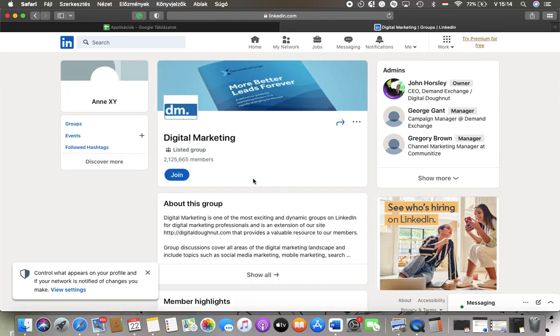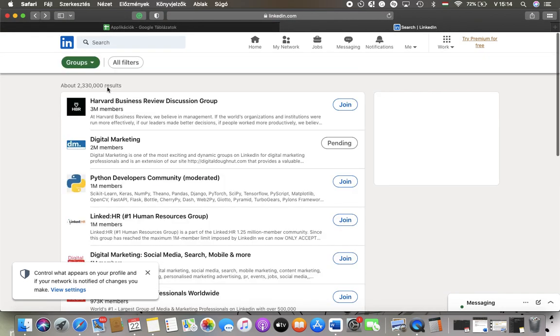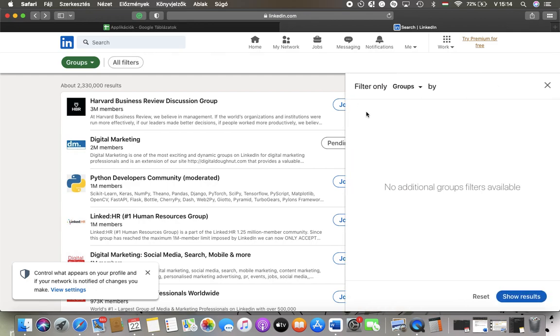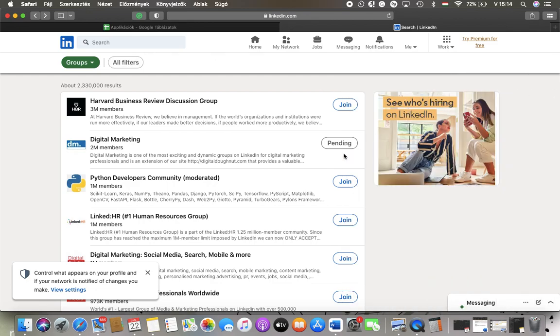And if you would like to join, tap on the join button and your request has been sent. If you go back, you can also apply filters to narrow down your search.